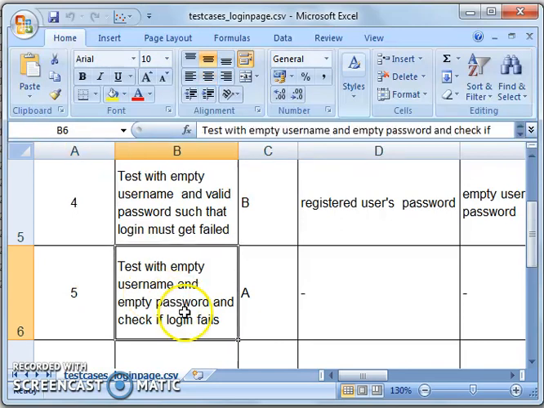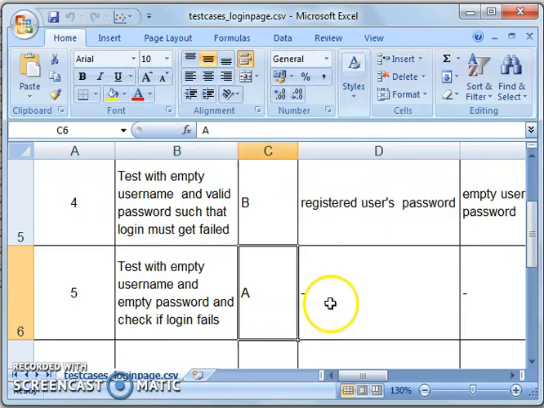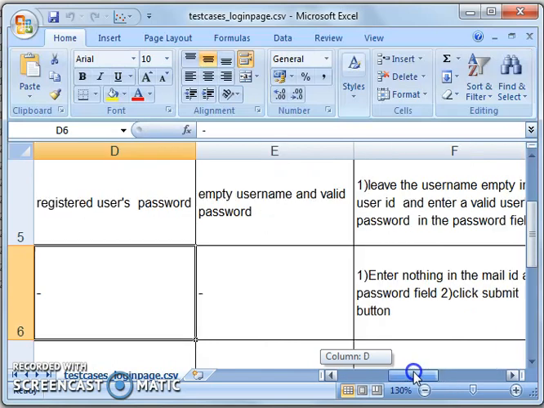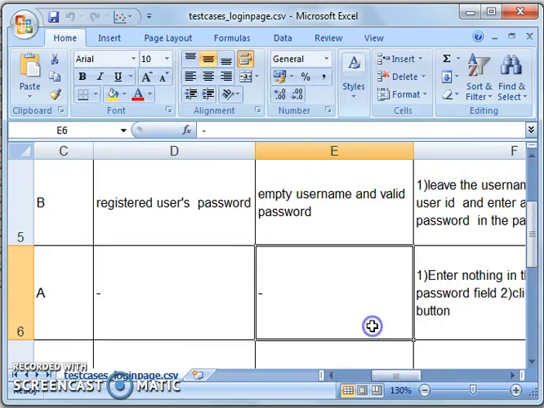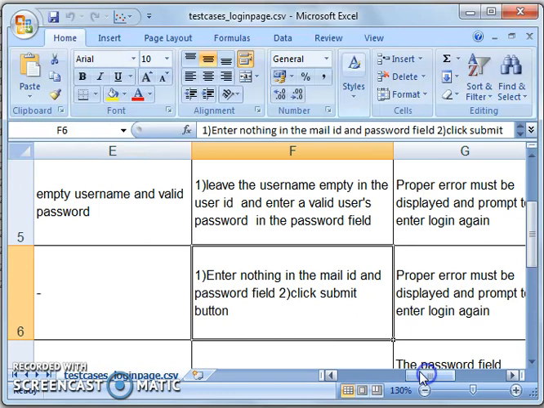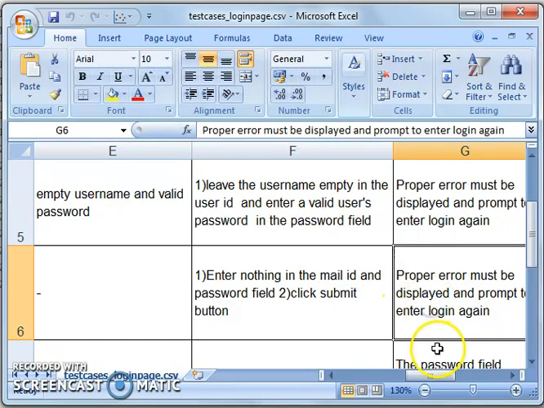Next we go with the next test case: test with empty username and empty password and check if login fails. Here you are not providing any input, either username or password. The steps to be executed are: enter nothing in the mail ID, that is the user ID, and password field. Click on submit.